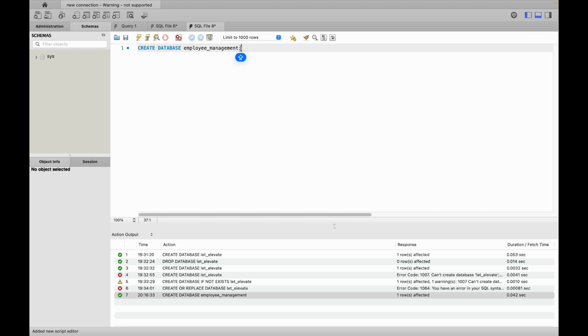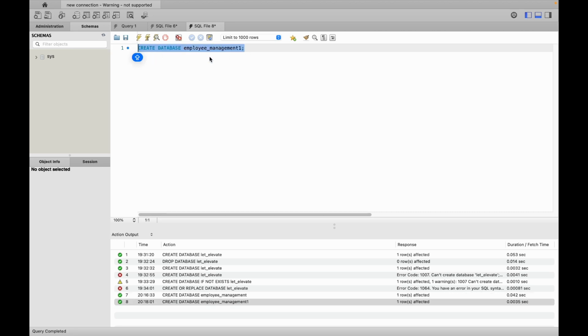Now, as I have already created it, this will throw an error, so I'm just renaming it as employee management 1. And if I run this, for running you can just select this and click on this, or you can also use command enter or control enter. Command enter in Mac and control enter in Windows.